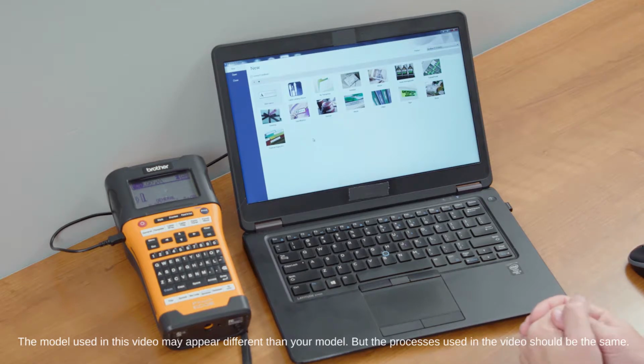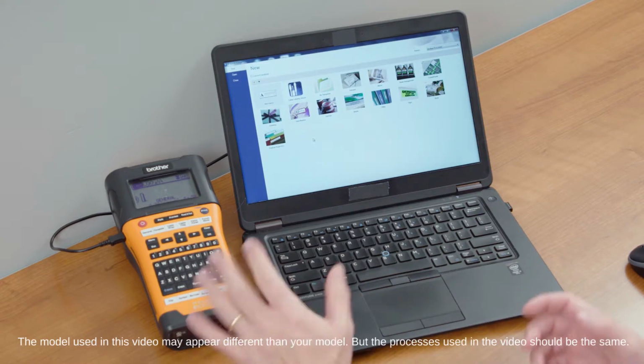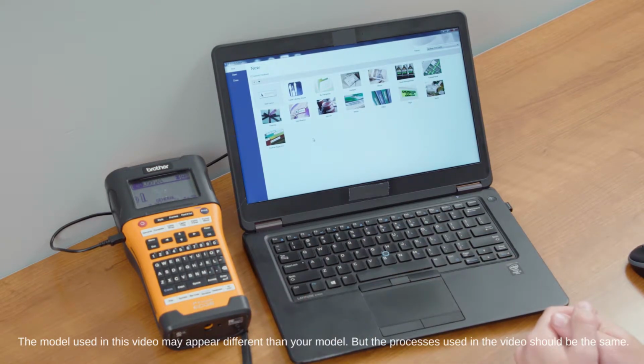Using P-Touch Editor to create label designs. Now you can create your label designs and print directly to the printer, or you can save them to the printer and call them up from the printer and print on demand virtually anytime and anywhere that you want to. What I'm going to show you today is pretty much how to create that label design in P-Touch Editor, by using some templates here.